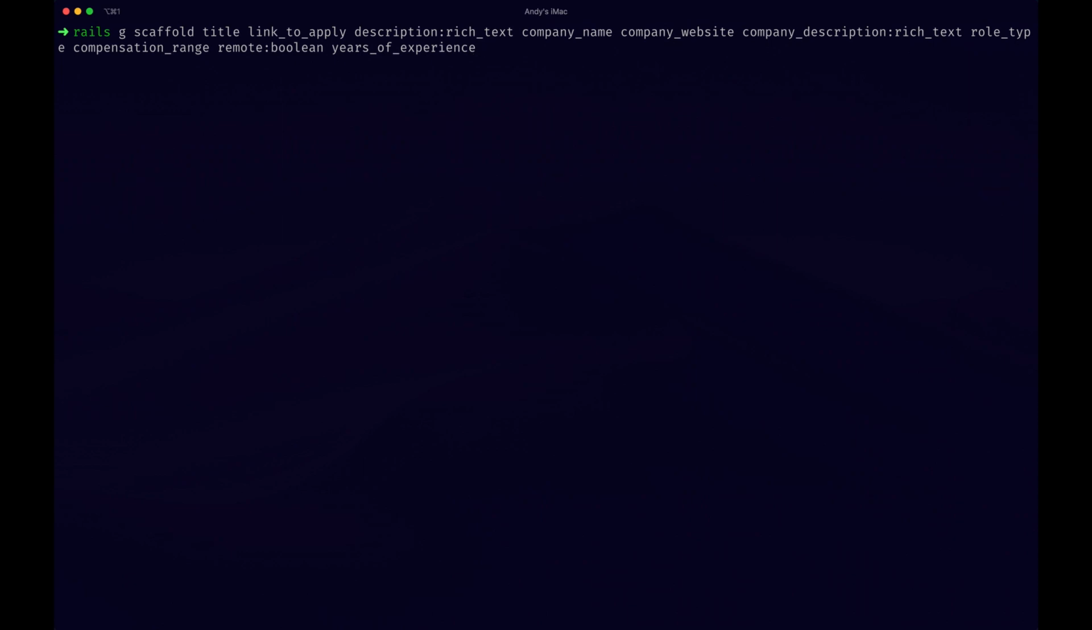Okay, so with that, we've got everything except I should probably title what the hell the model is. So I think if I do Control A, it goes to the beginning, Control Scaffold, and we want to call this job. That's going to be the model and the database table. And these are all columns on the table. So the title will be the column, and it'll be a string. Link to apply will be a string.